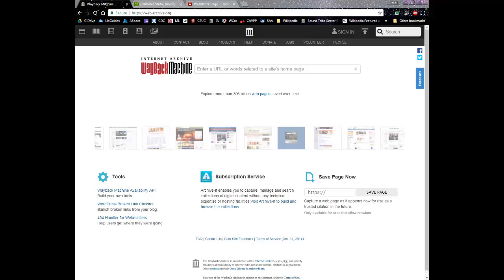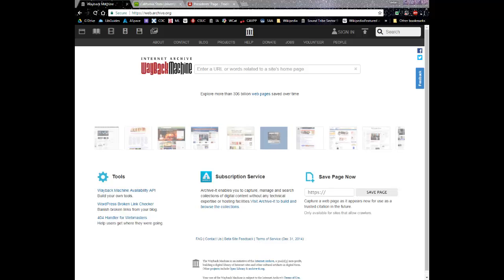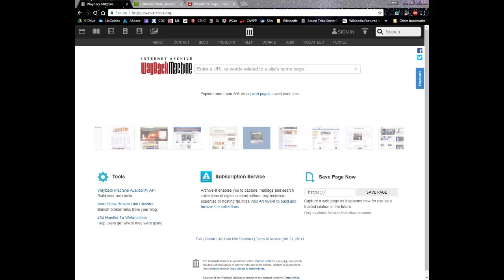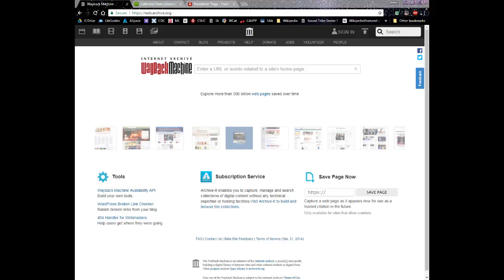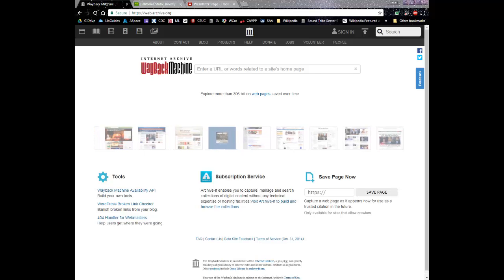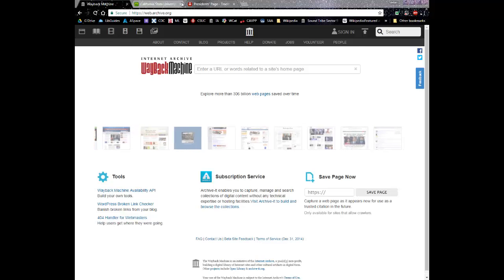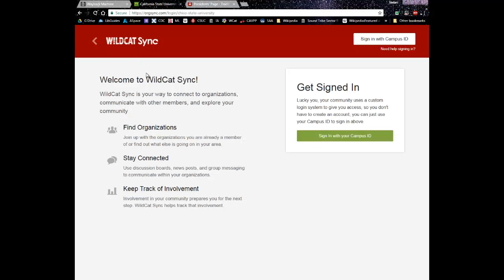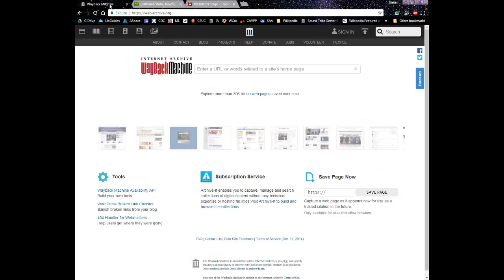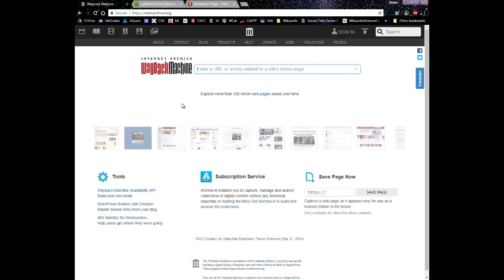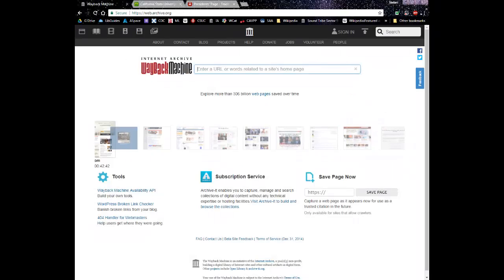The Wayback Machine is a digital archive of the World Wide Web. The program was created by the Internet Archive to crawl the internet and download all publicly accessible web pages. So, for example, Wildcat Sync requires a login, which means it cannot be crawled by the Wayback Machine's program. However, if your student organization has its own website, you can preserve and save the web page in the Wayback Machine.